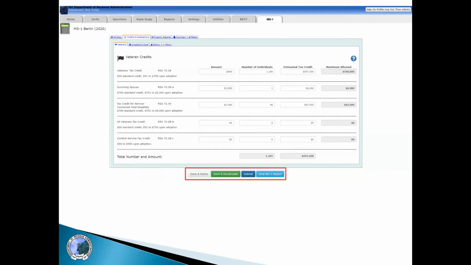You have your submit button. So when you are all done, you can submit your form electronically to DRA. And again, that's the first of the two-step process. You also have to get that sign off by the assessing officials. And then finally, on the far right, you can view your MS-1 report. So that view report button is how you get your MS-1 out of the system to print off and do your reviews and to get the sign off of your assessing officials.